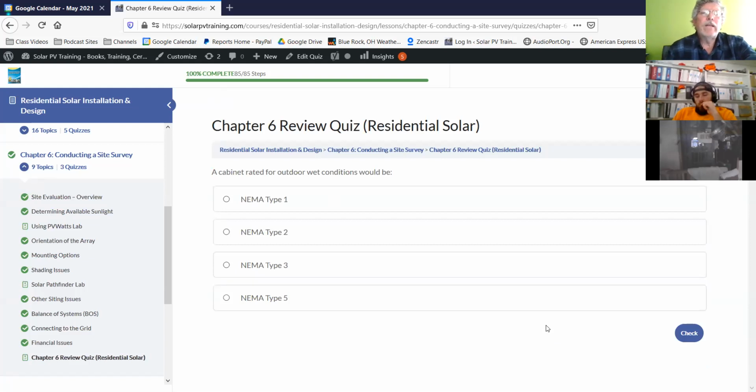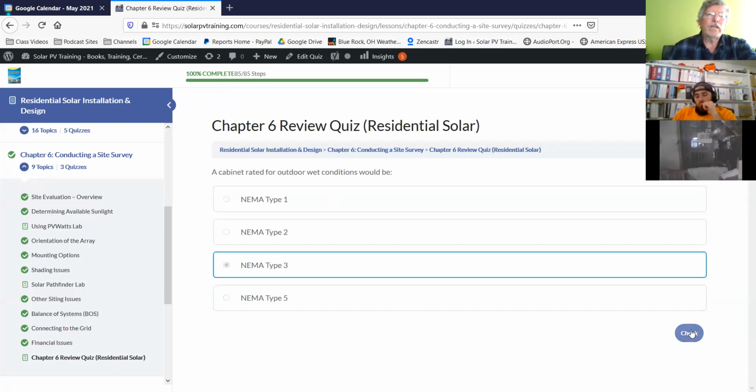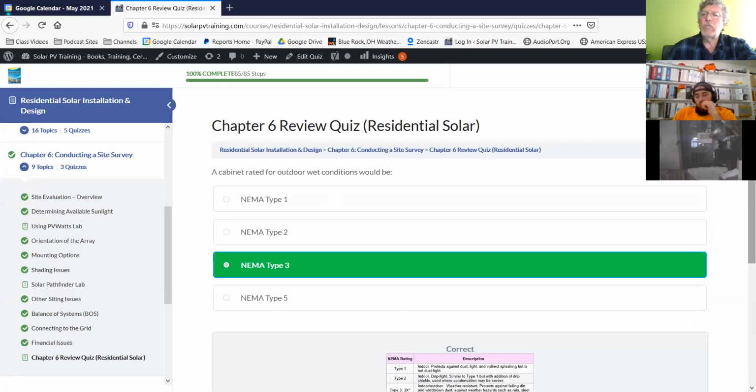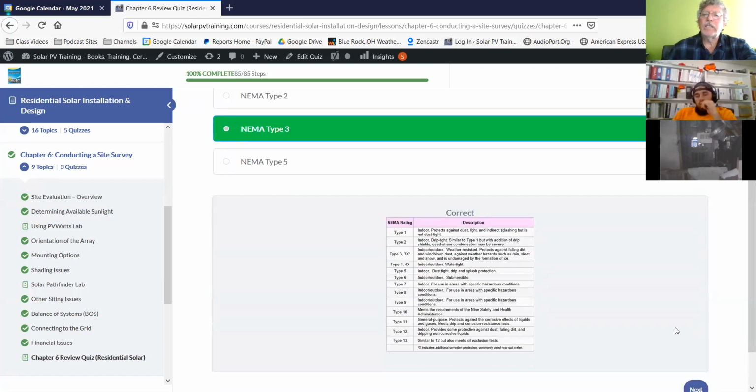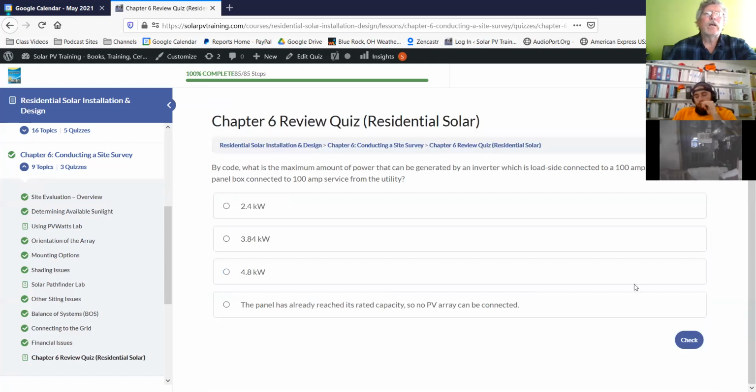A cabinet rated for outdoor wet conditions. Well, this is just sort of remembering NEMA 3 is an outdoor wet. And there's a diagram in your book, a chart here, that tells you the different conditions.